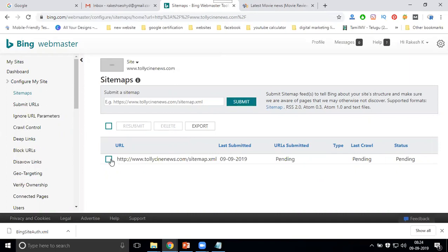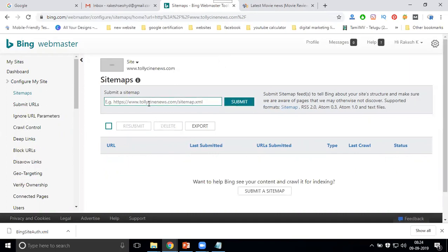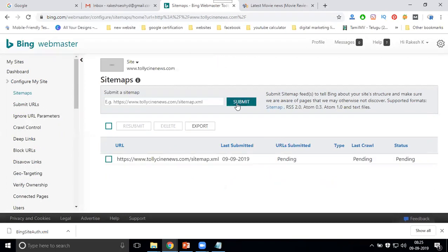What was showing for the old one is the HTTP upload, and what I'm showing now is HTTPS. Yes. Is it clear? It will show pending, and they will approve it within 1 hour.